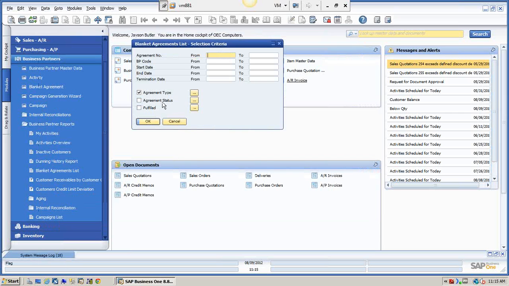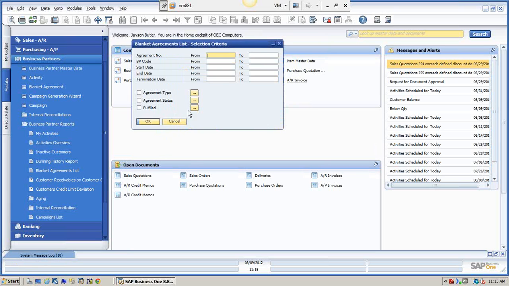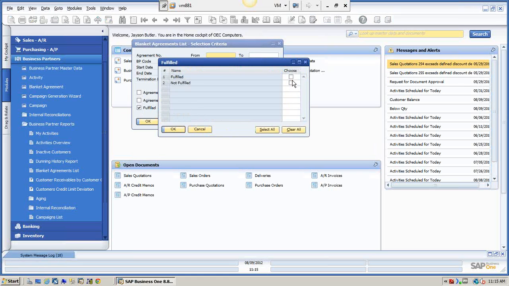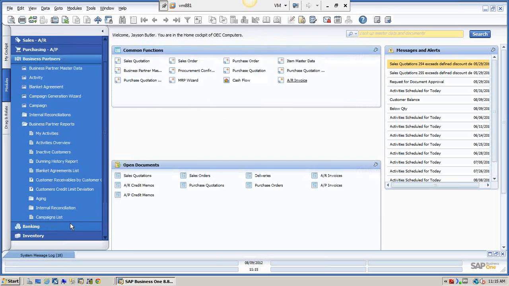We may want to go back and look at everything that is full. And again, we would see the one that was full. So the report gives us some flexibility to go through and do that. So again, it is a nice feature within SAP.